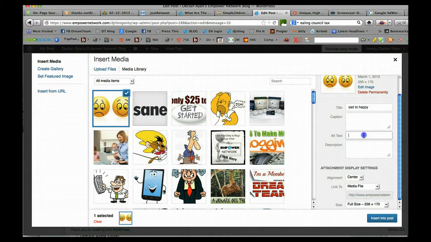And it's always a good thing to include your keyword in the text box. So that was originally called Sad to Happy. Well, I'm going to knock the title out there because you generally don't want a title there. You want it in your alt text. Okay, so I'm going to put gratitude and thankfulness. This is my keyword, and sometimes, not always, I'll put that in the description as well.